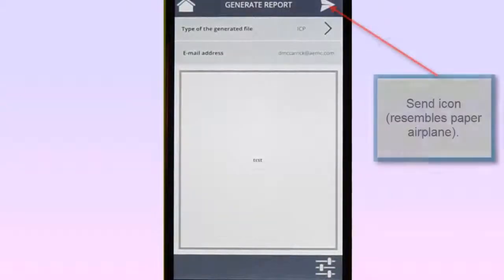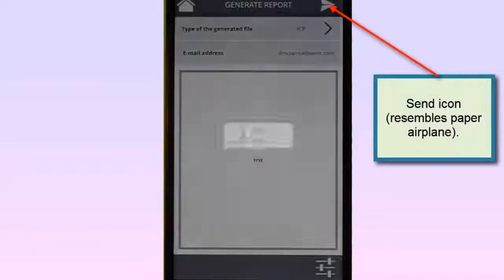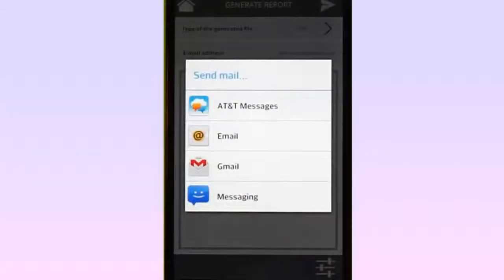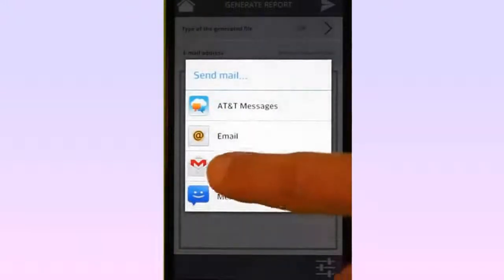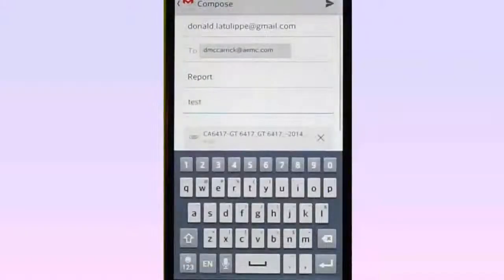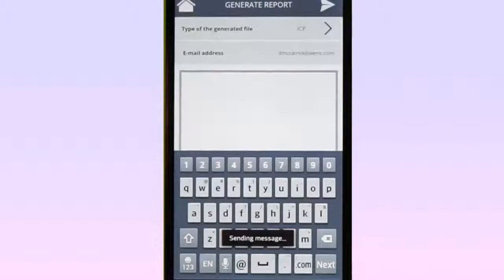When you are finished with this screen, tap the Send icon in the top right corner to display the Send Mail dialog box. Choose the email system you want to use to send the report. In this example, we will select Gmail. Then tap Send to email the report. The report will now be sent to the addressee as an attachment.